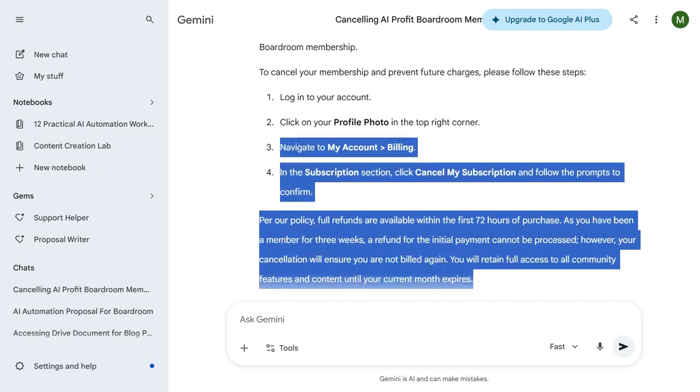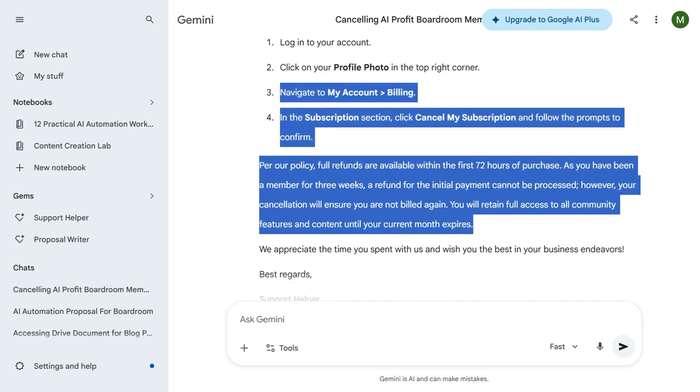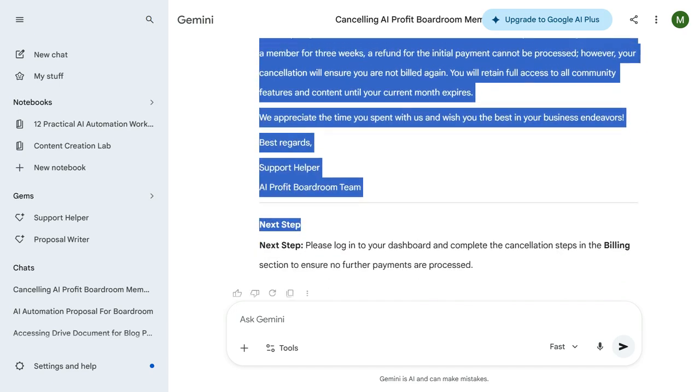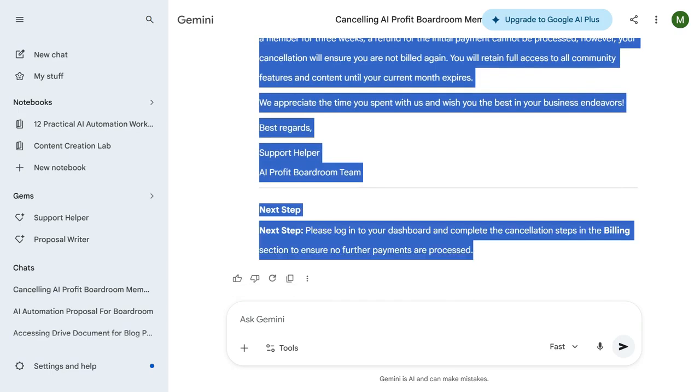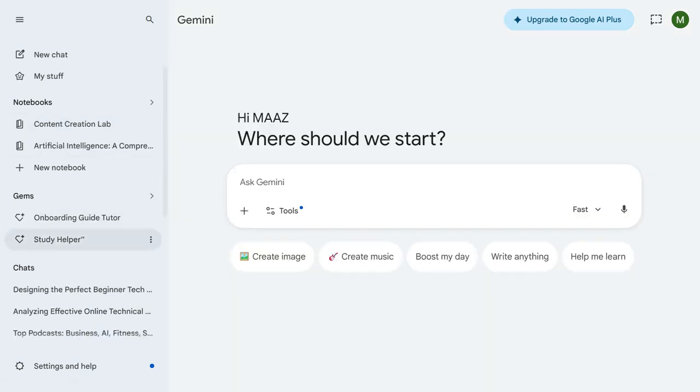So here's what to do next. Pick one of these 3 systems: the content writer, the proposal writer, the support helper. Build it this weekend. It takes about 20 minutes. And once you have one working, you'll see how easy the others are to set up.